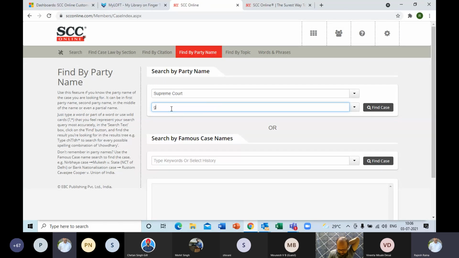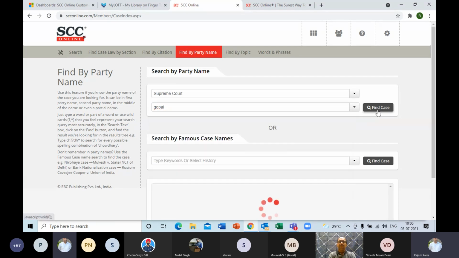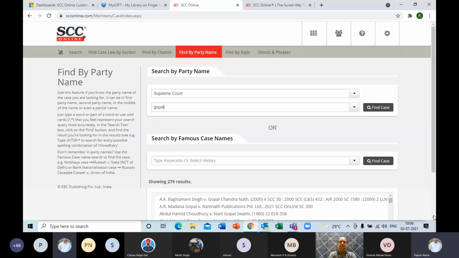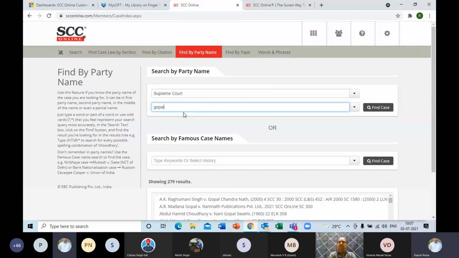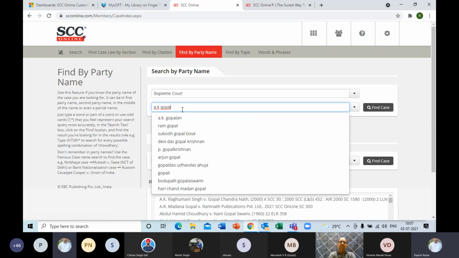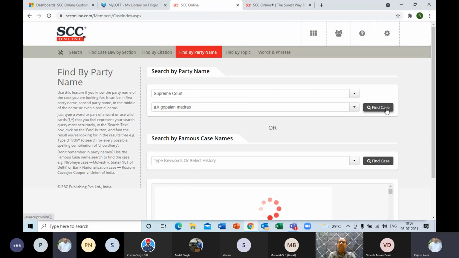So if you have a very common kind of name, maybe Gopal Singh or something like that, it will give you huge results, right? And then it will be very cumbersome for me to look out for the one I'm looking for. So in that case, you can simply type the other party or appellant name also right here, and that too without any versus or v dot in between. So if I'm looking for one judgment on Gopalan versus State of Madras, I'll type the other party name, that is Madras, here, with only a single space in between, no versus or v dot, and I'll click on find case.